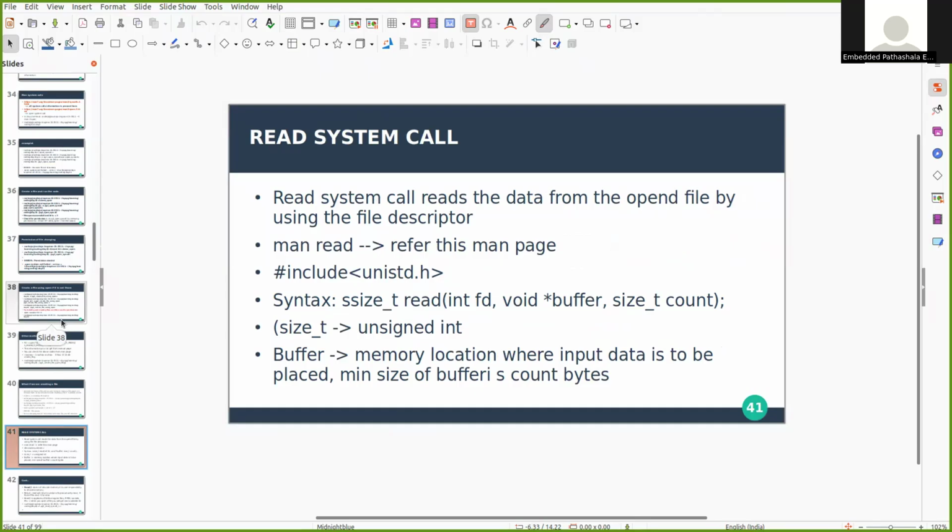Yeah. So, the read system call. Basically, once you open the file, you should be able to read data from the file, right? To perform such operations, we will be using the read system call. The read system call has its own man page, and it tells all the necessary information like the header file and syntax. If you see the syntax of the read system call, we will have one file descriptor, some buffer, and a count value.